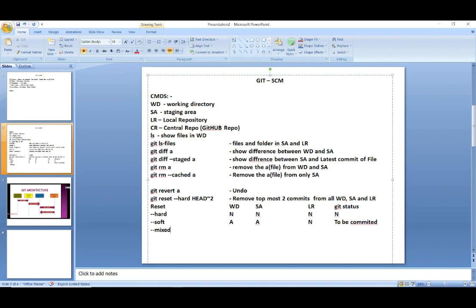Mixed. It's a command you need to understand before going ahead. Untracked. So let's do some practical, so there will be more clarity for you guys.